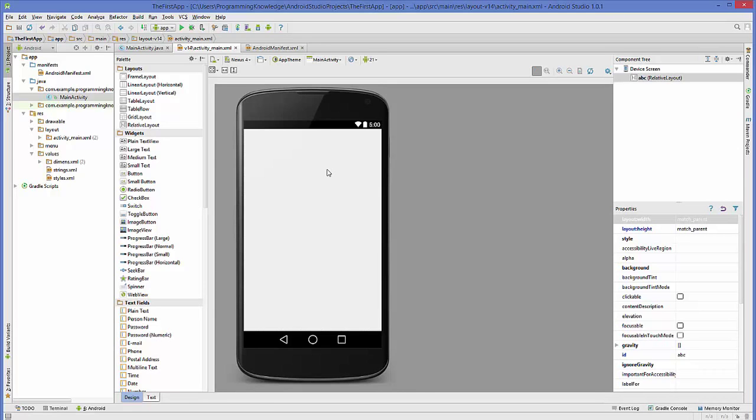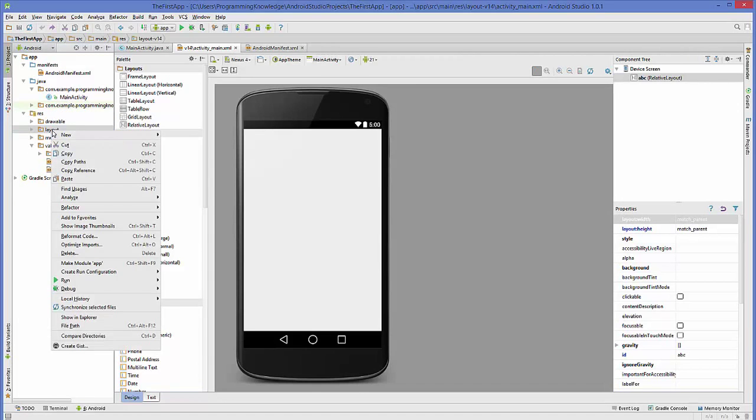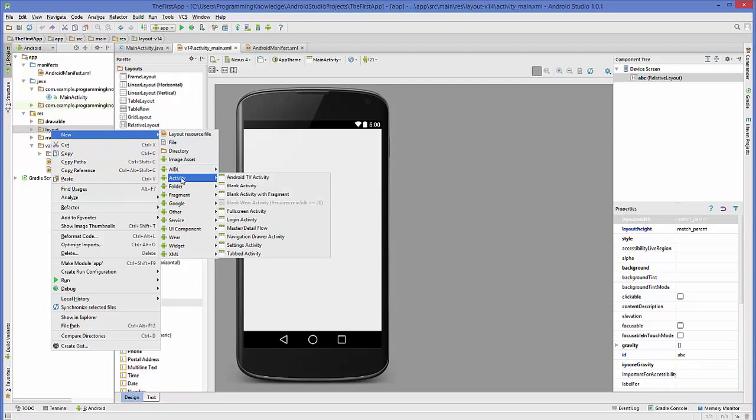Now to add a new activity to your app, what you need to do is go to your app here. So just select Android, and in the app category you just need to go to this res folder, and res stands for resources folder, and inside this resources folder there is a folder called layout, right? You just need to right click on this layout folder and go to new, and we are going to go to the activity and we will select a blank activity from here.